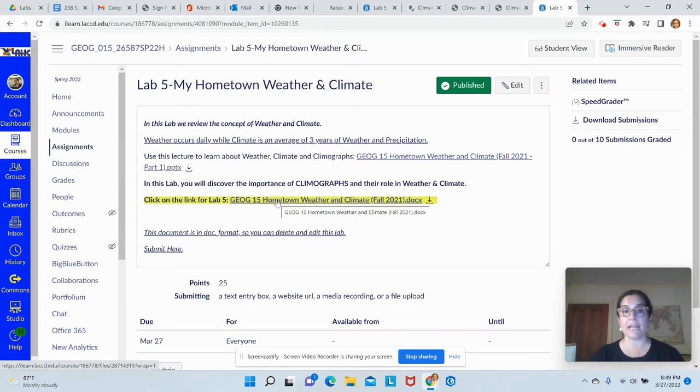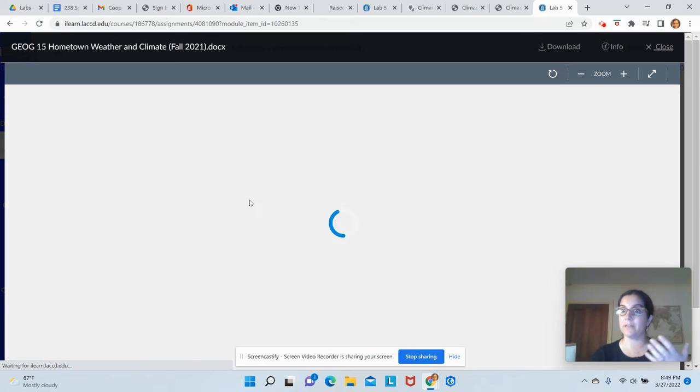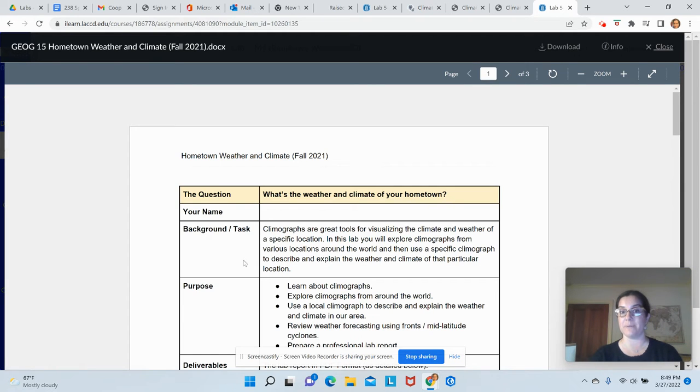Here you go ahead and you click on the link for the lab. Here are the instructions for the lab. So you do your lecture in the lecture portion of your Canvas shell, and then you come and you click on the actual lab assignment.